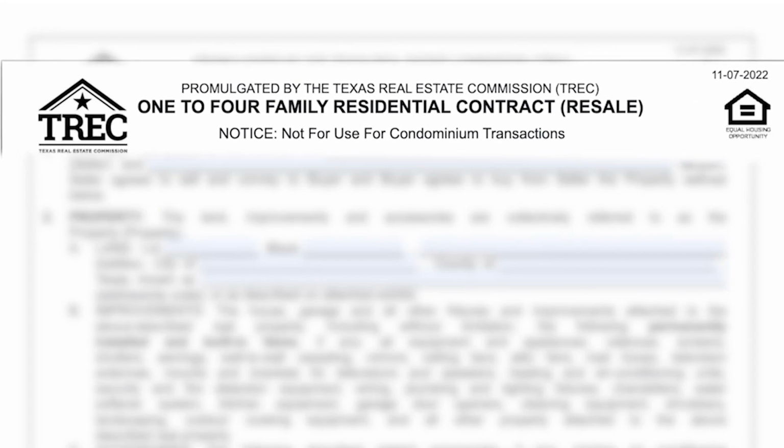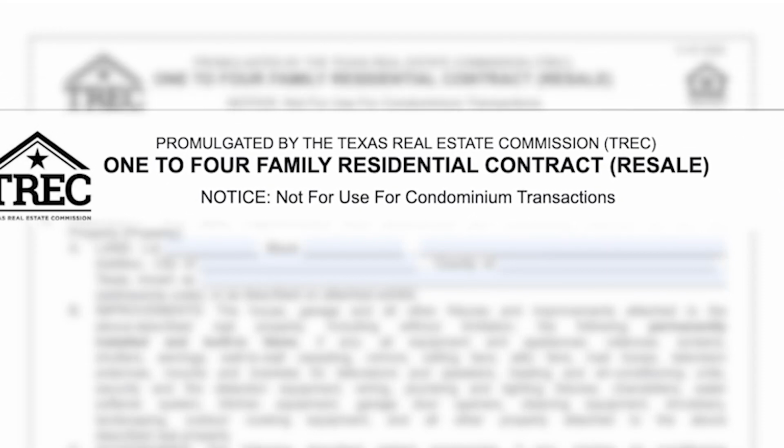But for now, let's get right into this 1-to-4 family residential purchase contract for resale properties.